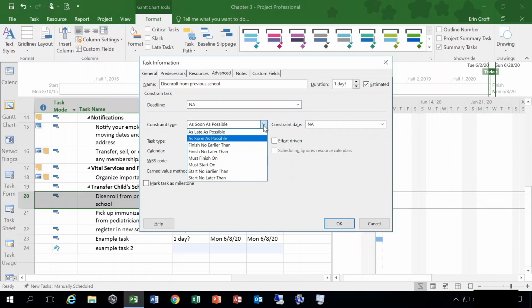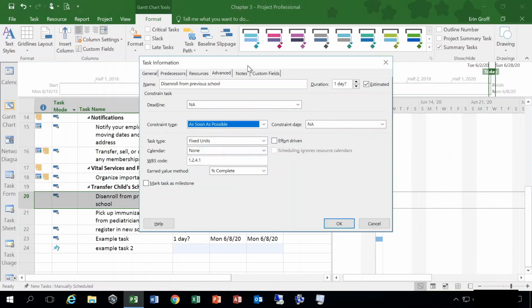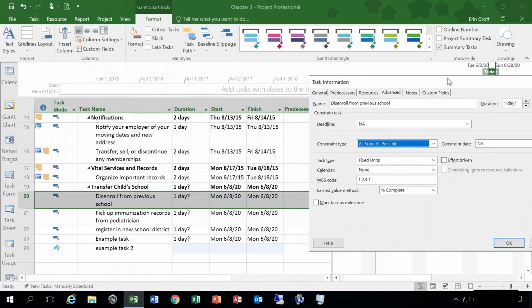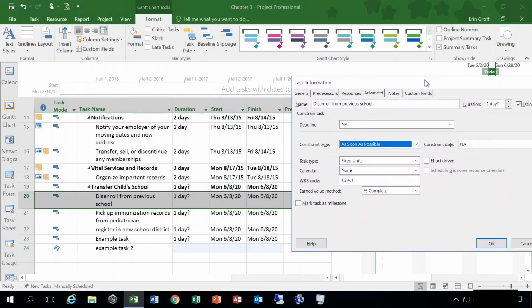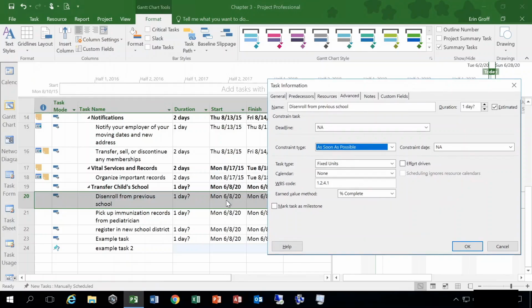You also have finish no earlier than, finish no later than, must finish on, must start on, start no earlier than, and start no later than. So let's say, what was that task I chose? Disenroll from the previous school. Well, let's say right now I have that started on June 8th, but maybe you want to let your child finish the school year out, and they don't end that school year until, I don't know, June 15th, let's say. So I don't want to start that task until June 15th.